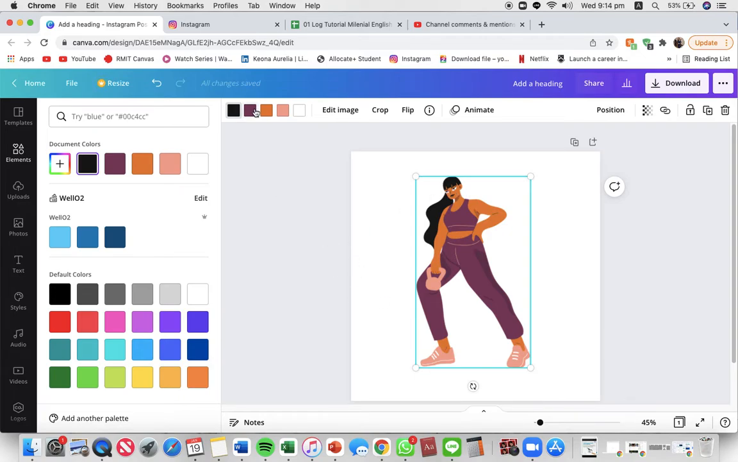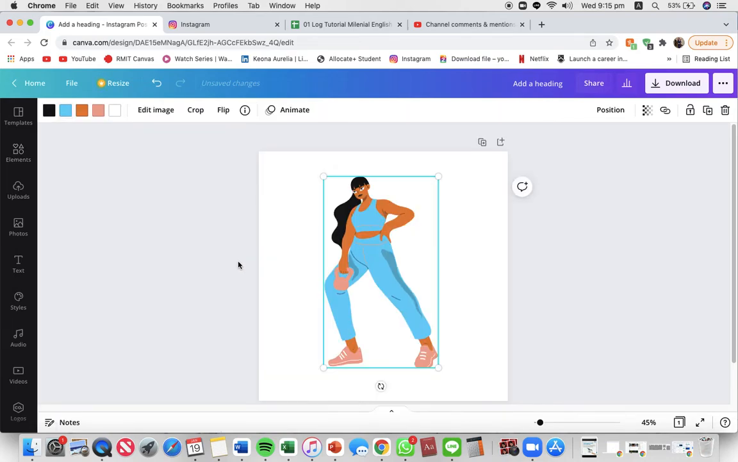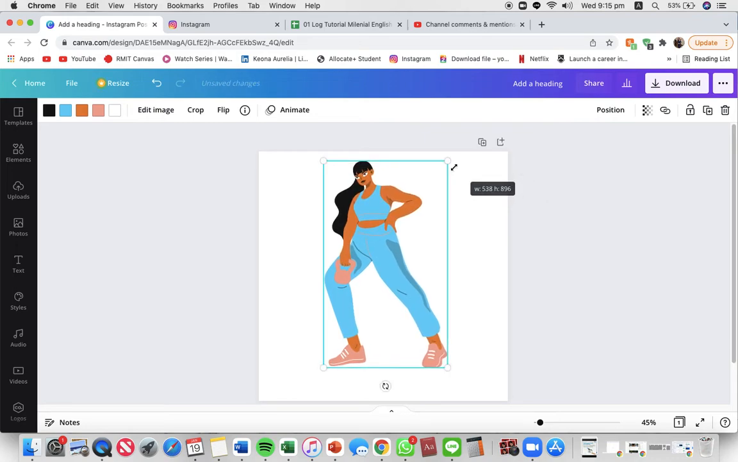So another better example is changing the color of the outfit. So just click on the purple color and just change it as you like. Doing this will make it easier for you to customize your graphics so that it matches with your aesthetic better. And that's basically it. That is how you change colors on the available graphics on Canva.